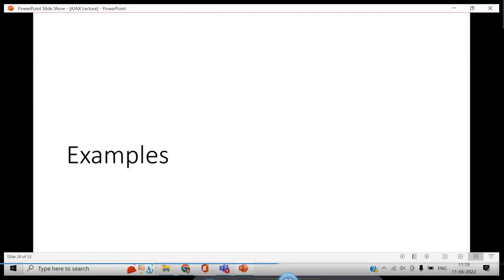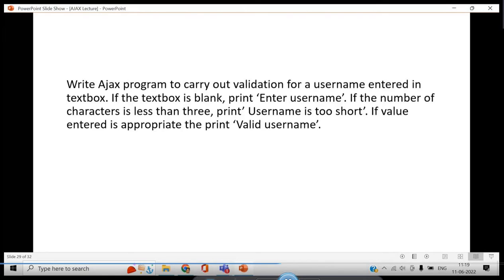Let us discuss an example. The first example is to write an AJAX program to carry out validation for a username entered in a text box. So here you have to create a text box, and in the text box you have to enter a username. If the text box is blank, you have to print "enter username". If the number of characters is less than 3, you have to print "username is too short".